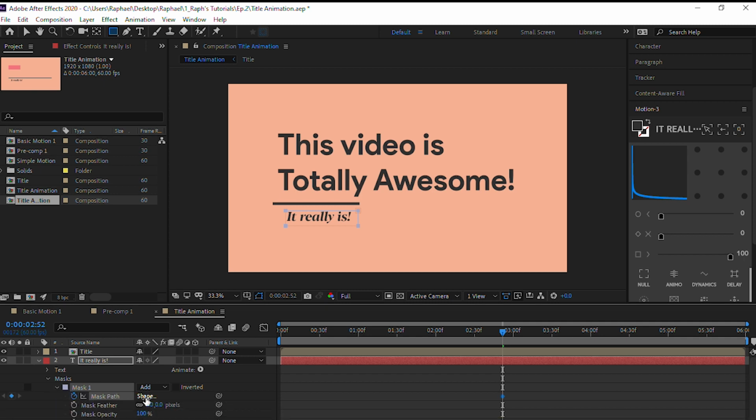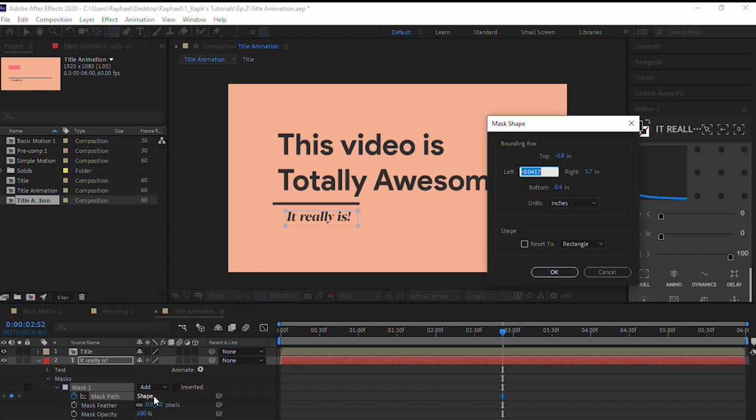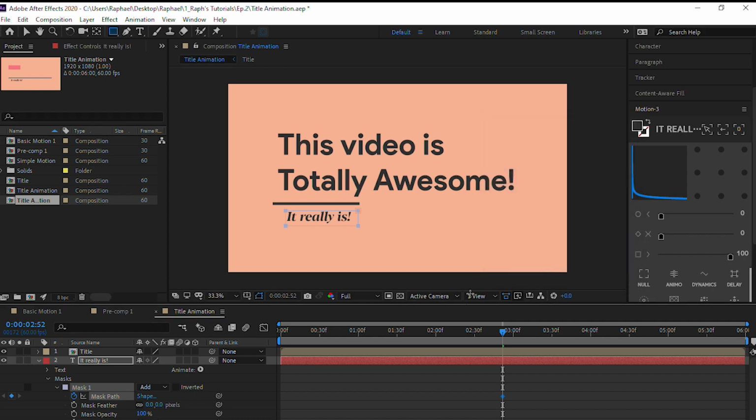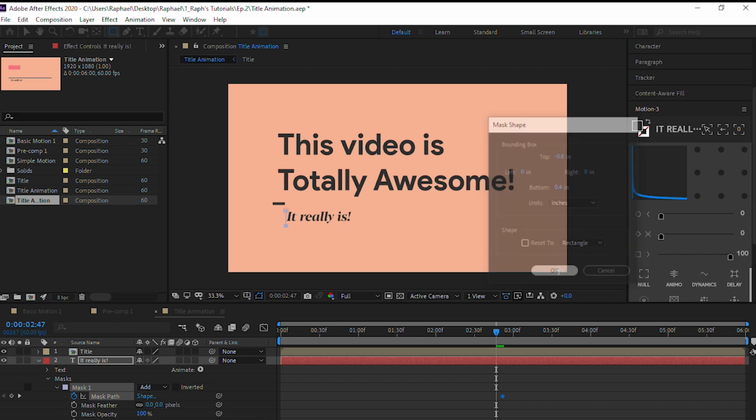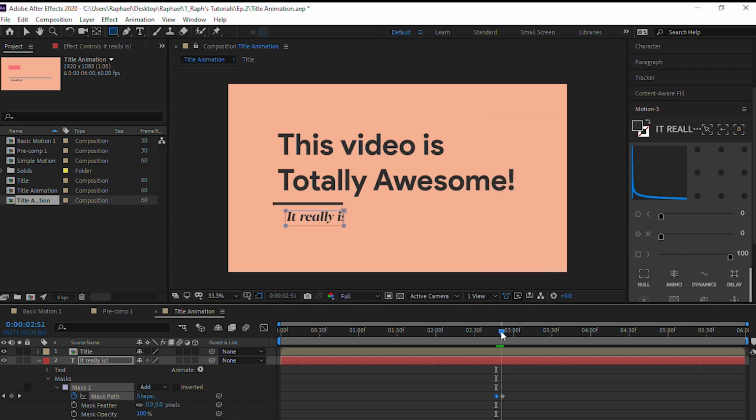You're going to click the stopwatch right there, go to shape. Alright, and you're going to leave it all the same right there. Click OK. Remember that it was 5 by 7, that's fine. Now shift, hold control, and then the left arrow key and go back. Right there, and we're going to change the shape to 0. Like that, so that when it comes over it, it reveals the text, like that. Alright.